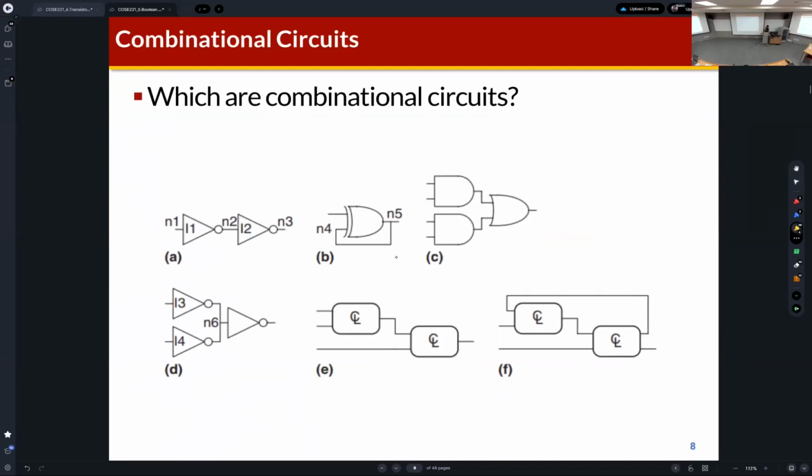Then, a question. Is this a combinational logic? A. Yes or no?